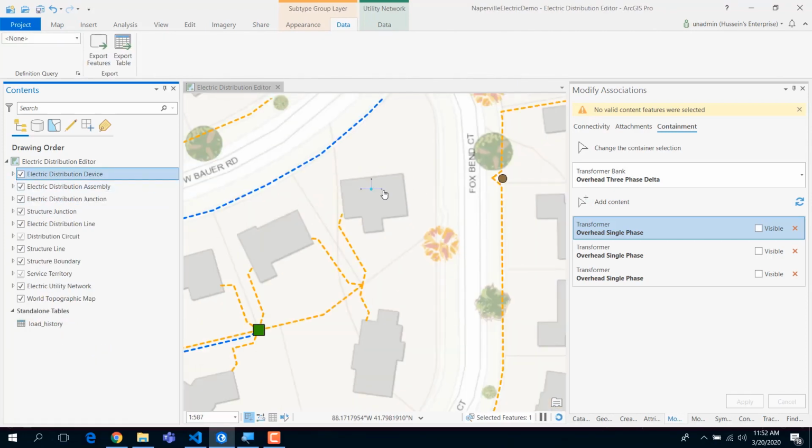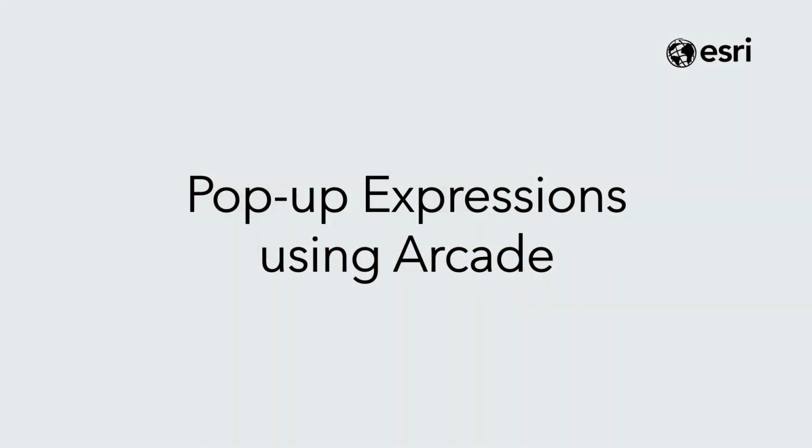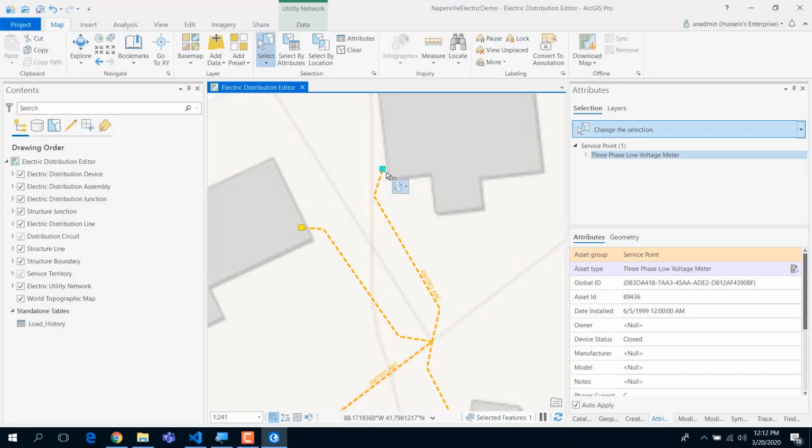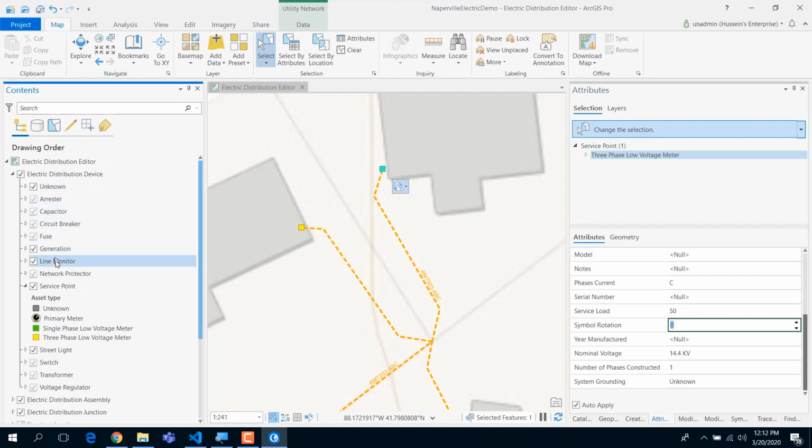How about we actually write some pop-up expressions using Arcade? Let us discard all our edits and go back to the default version, and let's start making some changes here. I'm gonna make changes to this service load, make it 200, and then I'm gonna change it to 300, and then I'm gonna change it back to, let's say, 500, and then up to 900, and then going back all the way to 50. And you will now know why.